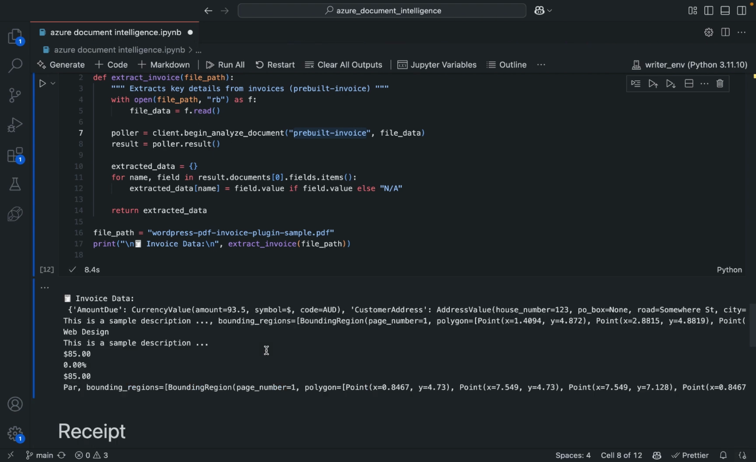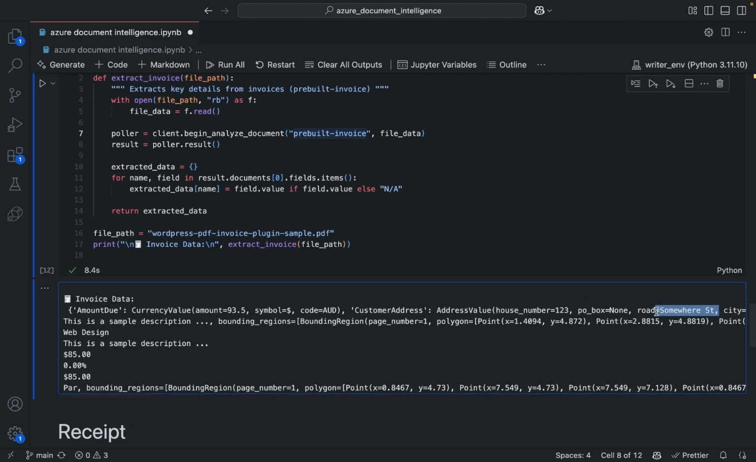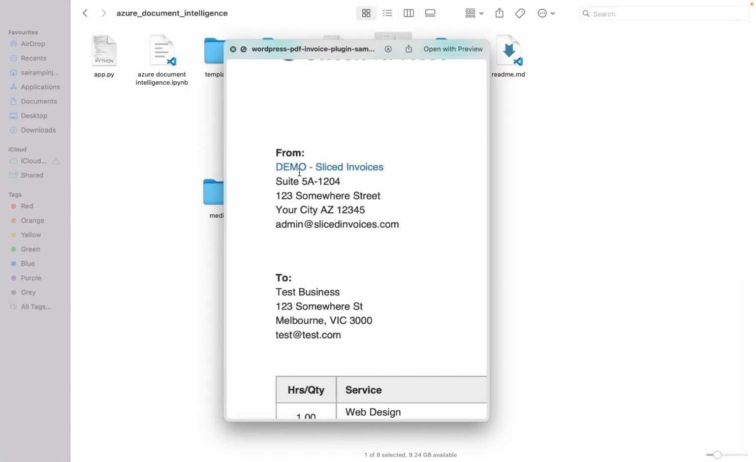Yeah, in the results you can see we have the amount due, and it is a currency value, and the amount is this much. This is the symbol used, this is the code that has been used, this is the customer address, which is of address value data type, and here we have house number as 123, PO box is none, we don't have that, road name is somewhere street, we have city as Melbourne, and so on. All these different things have been extracted, and if you see the actual PDF, yeah, there you go.